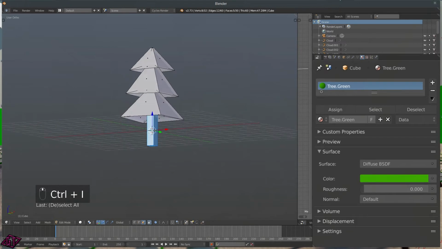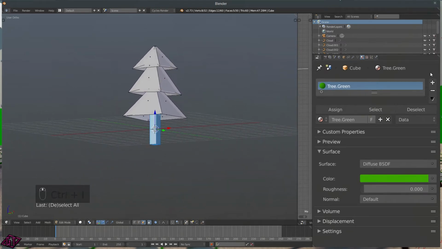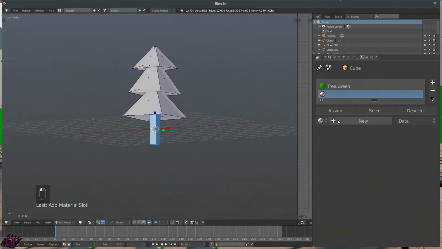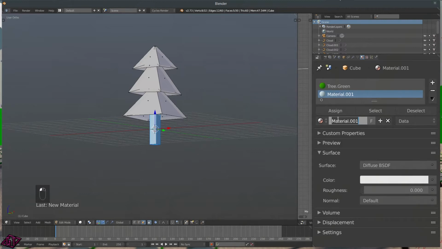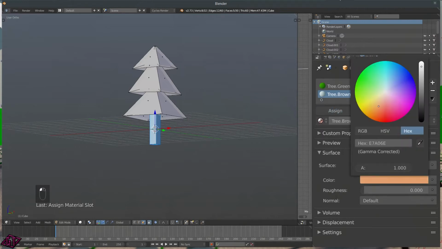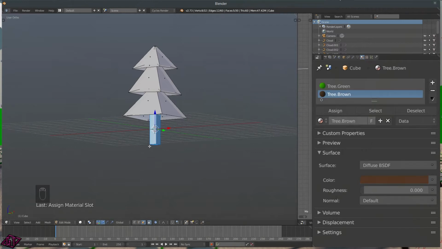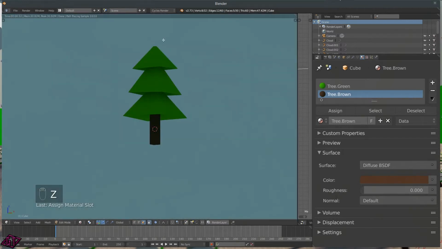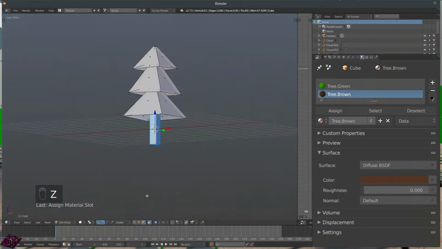And with that bottom selected, we're going to click the plus here and New. And we're going to name this material tree.brown. And click Assign. And we're just going to make this a brown color. Just like that. And now if we press Z and go into rendered mode, you'll see that we have a brown tree. And let's press Z solid, and then press Tab, go back to object mode.